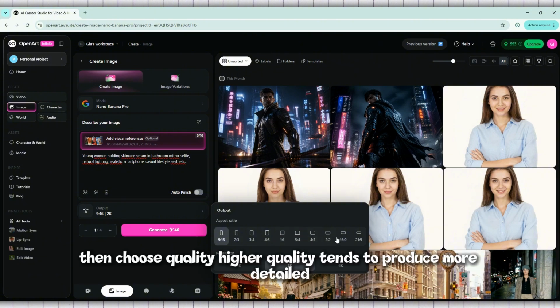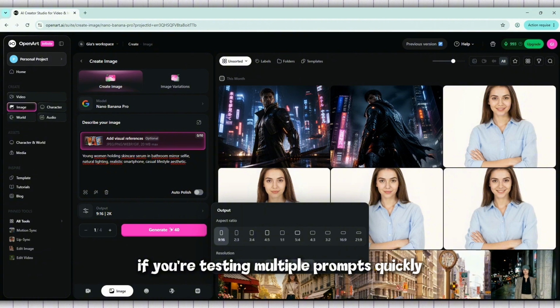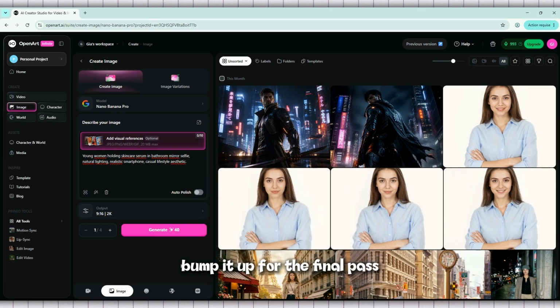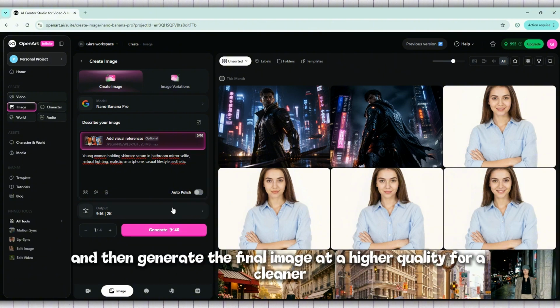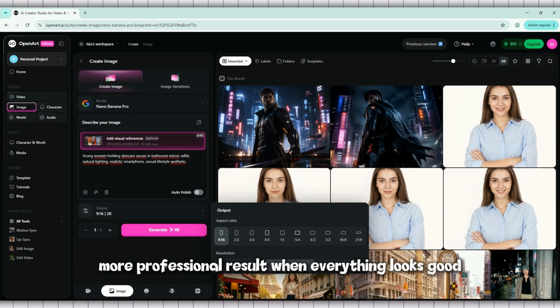Then, choose quality. Higher quality tends to produce more detailed, polished results, but may take a bit longer to render. If you're testing multiple prompts quickly, standard quality is fine. When you've dialed in your idea, bump it up for the final pass. A smart workflow is to test a few versions first, choose the strongest direction, and then generate the final image at a higher quality for a cleaner, more professional result.